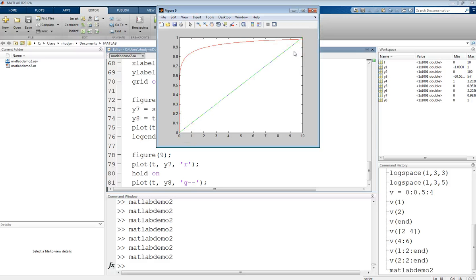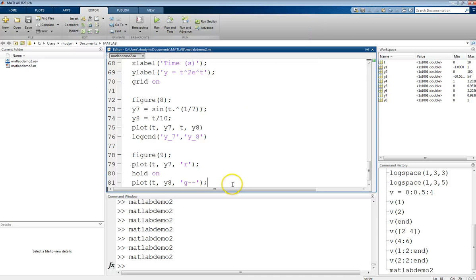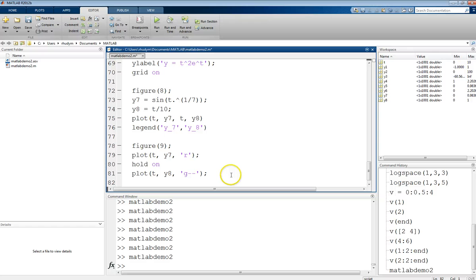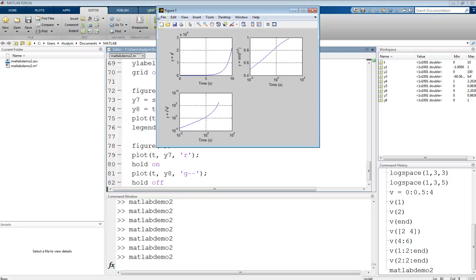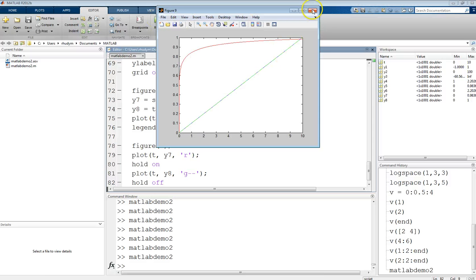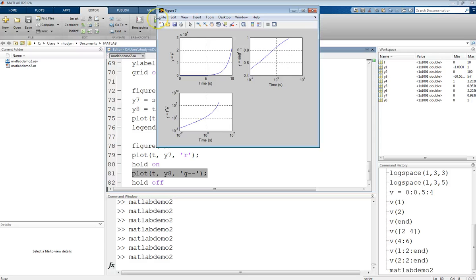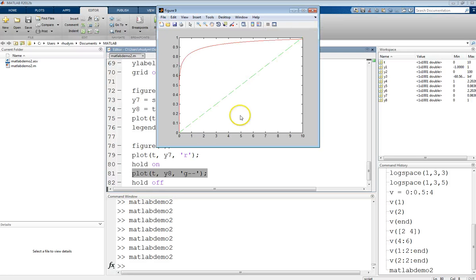Now, one thing with the hold on command is, if you keep that hold on there, you'll see that blue line that I plotted before is still there. So I have the blue line and the dashed green line on there. So what you'll want to do is add a hold off statement at the end. That way, as we run that, so this is still open from before, let me close that and run that. There we go. So now that will just plot what we want, and when you do the hold off, it knows to stop putting things on that figure.